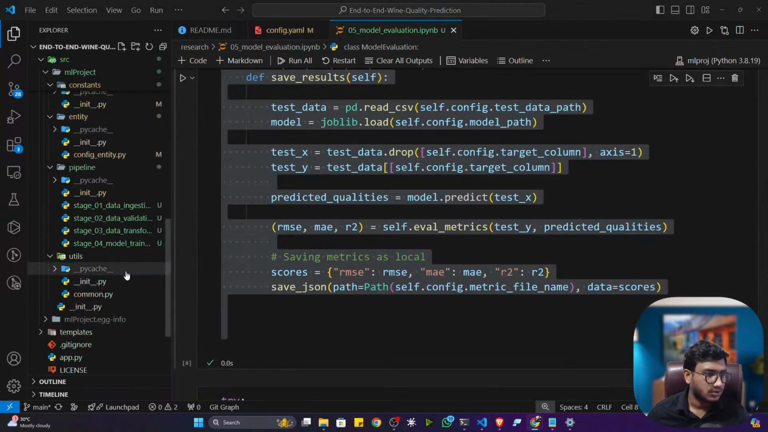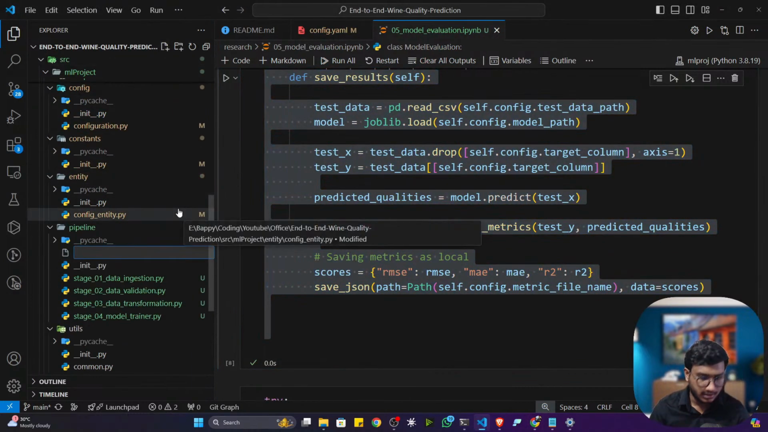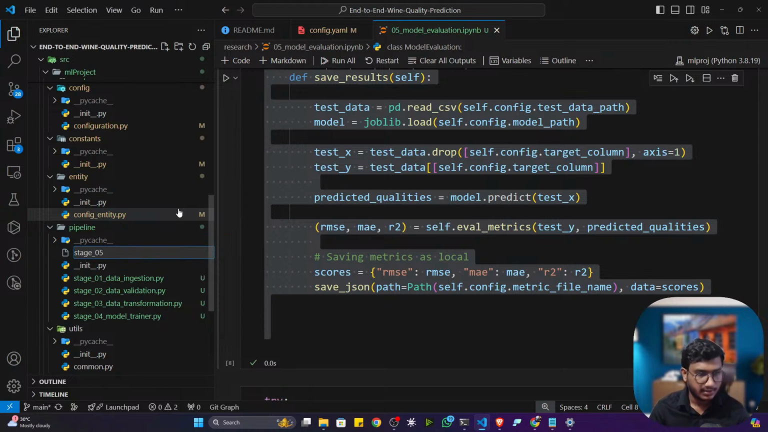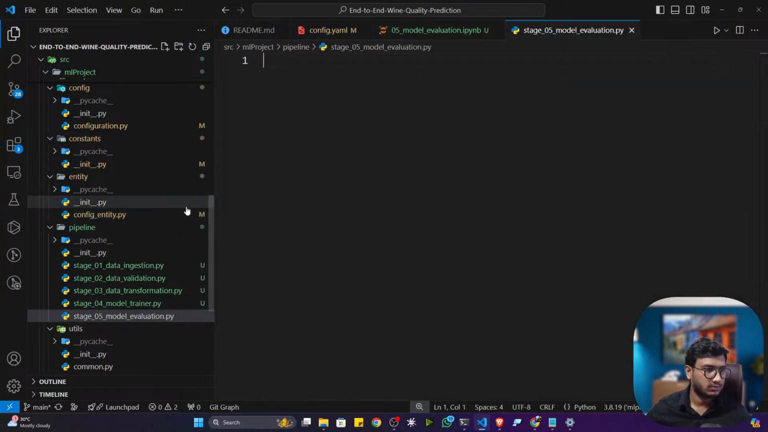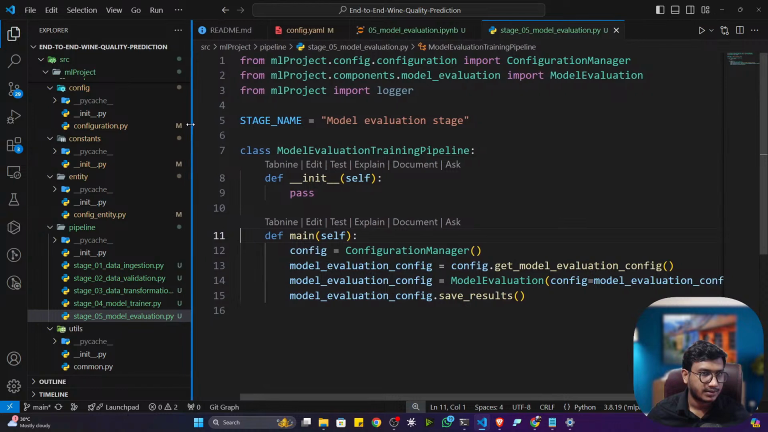Now let me create the pipeline. For the pipeline, I will open this folder. Now let me create a file called stage05 model evaluation. And this is my pipeline. Now let me call this pipeline inside my endpoint.